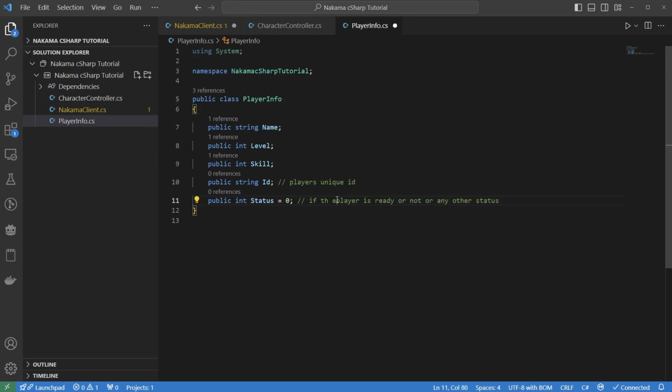And basically the idea behind this right now is just if the player is ready or not, 0 or 1. But in the future, we might want additional statuses for our player. What if they're disconnected? What if they've had an issue where they are cheating or something like that? We could always create different statuses for that player, if that makes sense. So I just kind of want to put that in there.